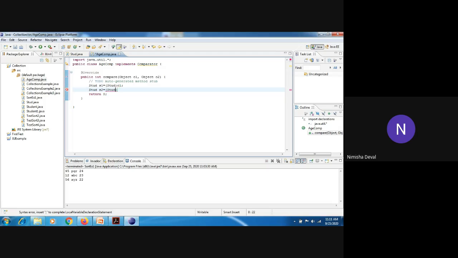Okay, and second object. Now we have to compare these two objects for finding the age. So according to the previous example, we will write the comparison as s1.age is equal to s2.age. Then you have to return 0 if equality is there.